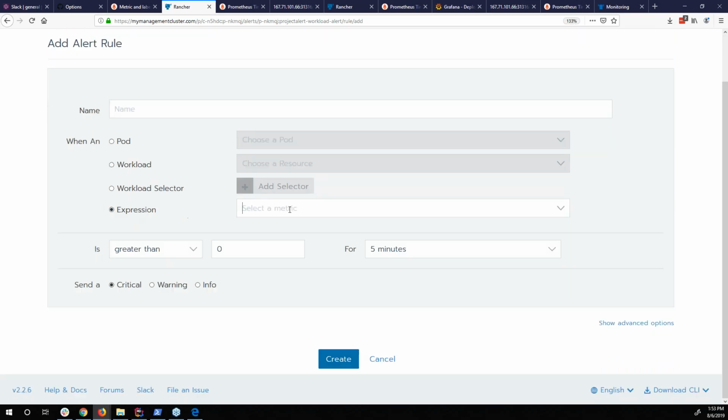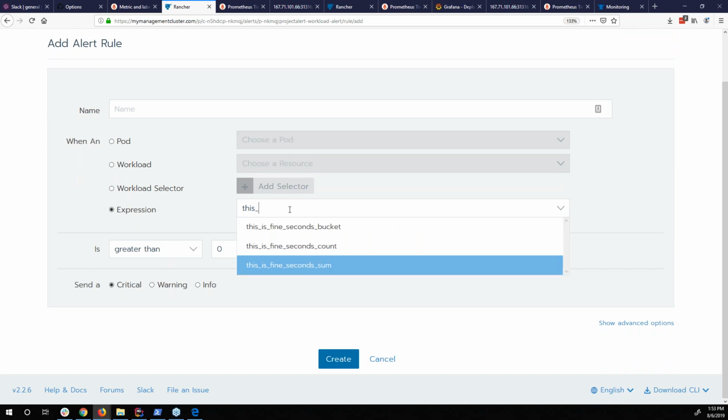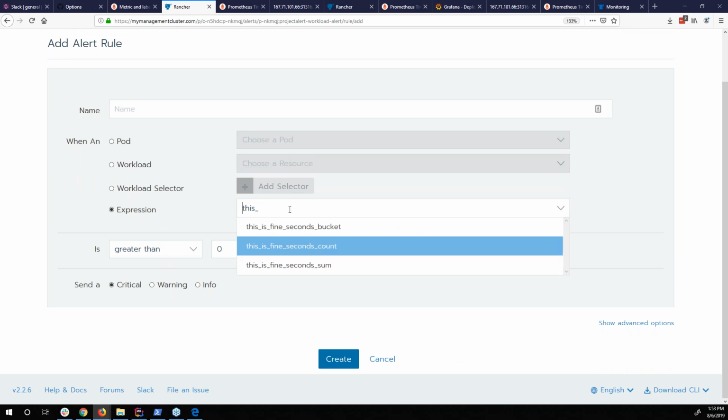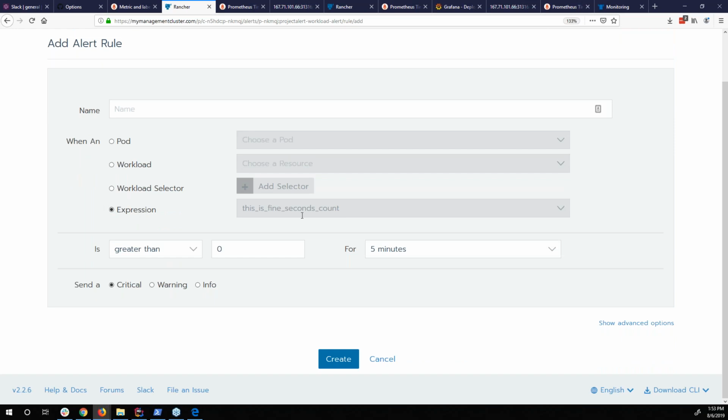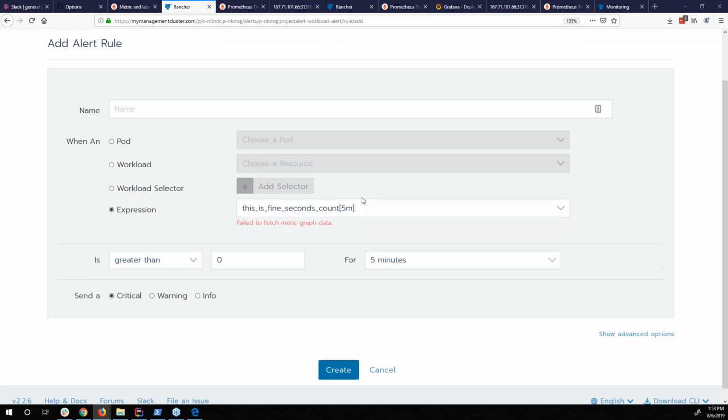And let's go with this is fine. So let's grab the count over a 5-minute period. So over the last 5 minutes. This is range-based. Now, if I wanted to grab, let's say, maybe you couldn't fetch that. Did I say it wrong? Oh, for 5 minutes. Failed to fetch graph data.